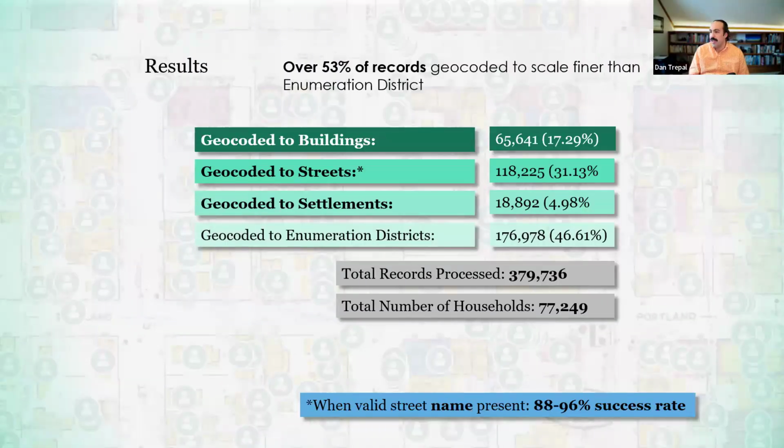Speaking of numbers, 379, there we go. I should remember that. But this is kind of where we ended up after following through on that process. We had 17.29% overall geocoded to buildings, our gold standard. And then we captured many of the remaining ones in the street. So those two are a really, really good precision.